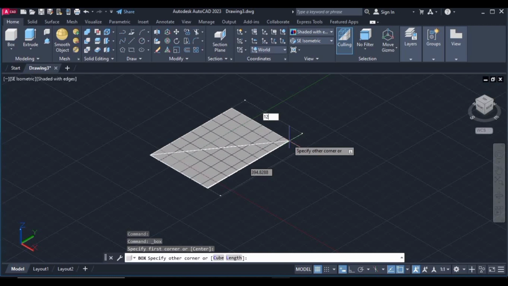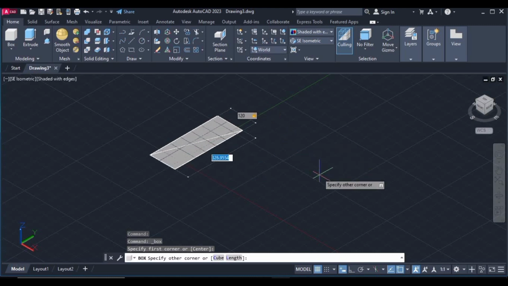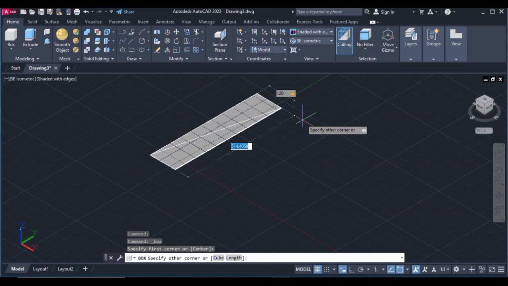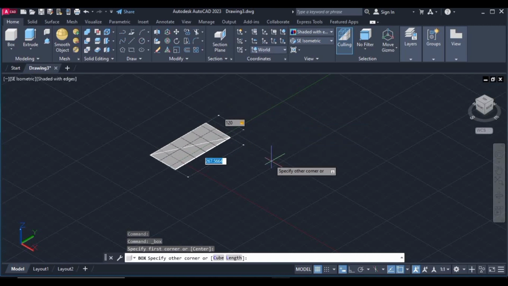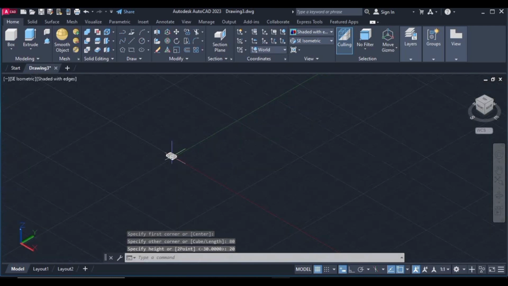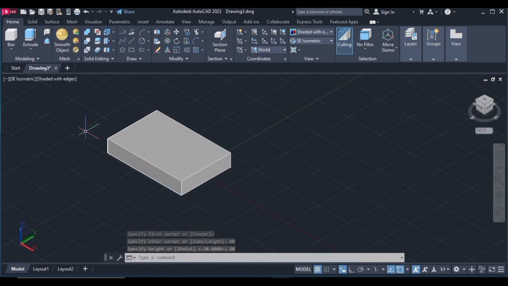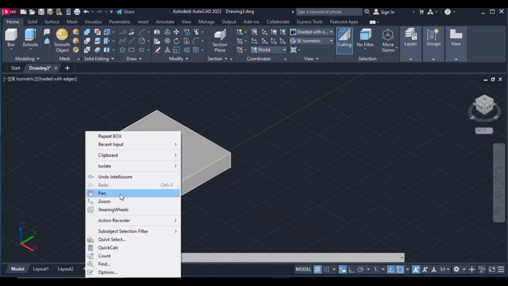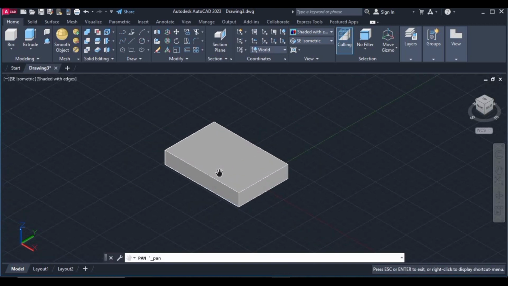Specify the length first as 120 and then press tab on your keyboard, and then specify the width as 80, and then press the enter button on your keyboard, and then we have to specify the height. So in upward direction specify the height as 20, then press enter, and here you can see the box has been created of specified dimensions.